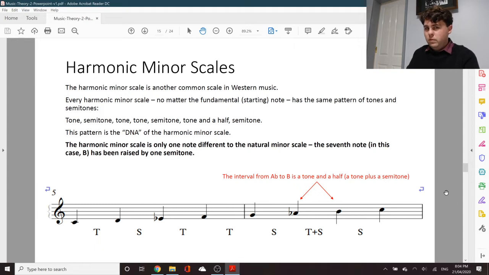I remember when I was first taught this scale, my piano teacher said it sounds Egyptian, and I was like, yeah, okay. I think it's that last couple of notes that do it. So compare that. I'll play the natural minor scale again, so you can hear it with the flattened 7th. And now here's the harmonic minor again. So it's just that one note has changed.